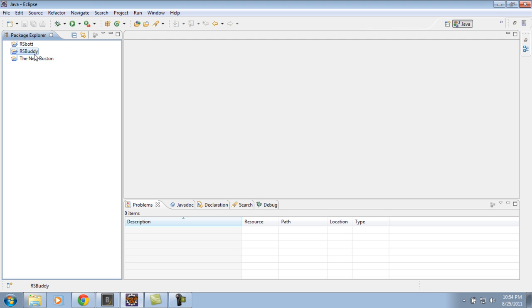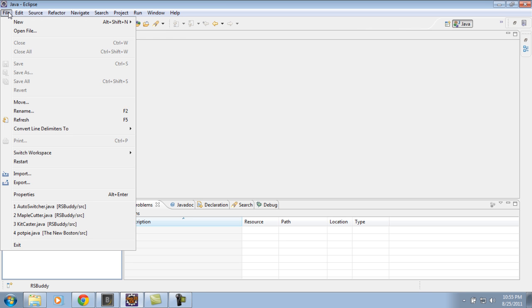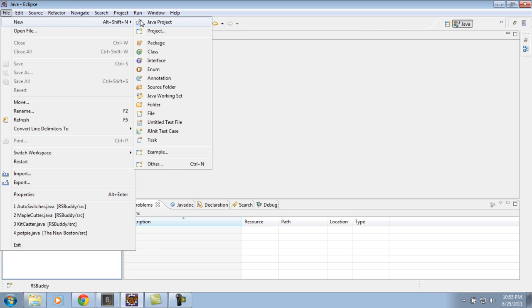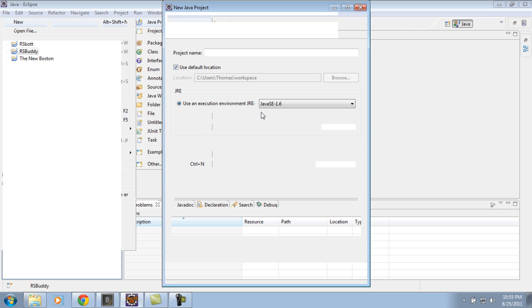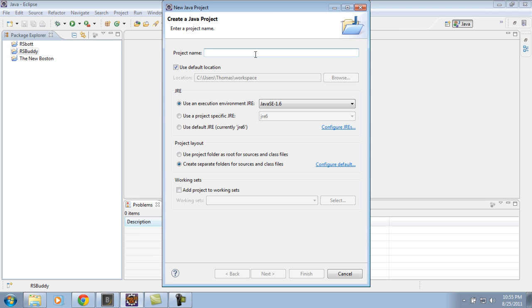Okay, so what you're gonna want to do is create a new Java project, which you can just go to File, New. I can never click on it. Computer's being laggy, sorry. Java project. You can name the project whatever you want, but I named mine RSBuddy because that's where I store all my RSBuddy scripting.